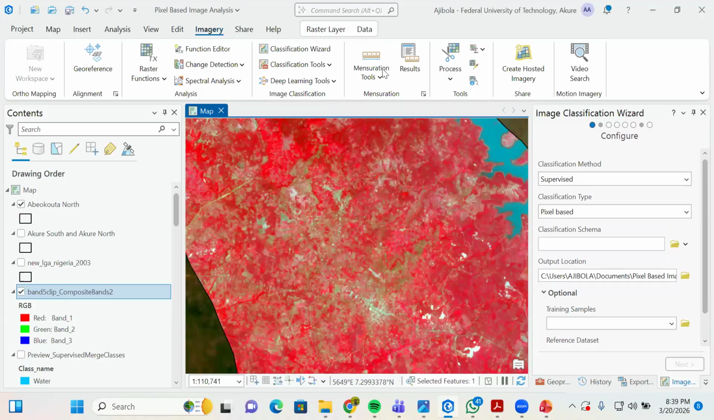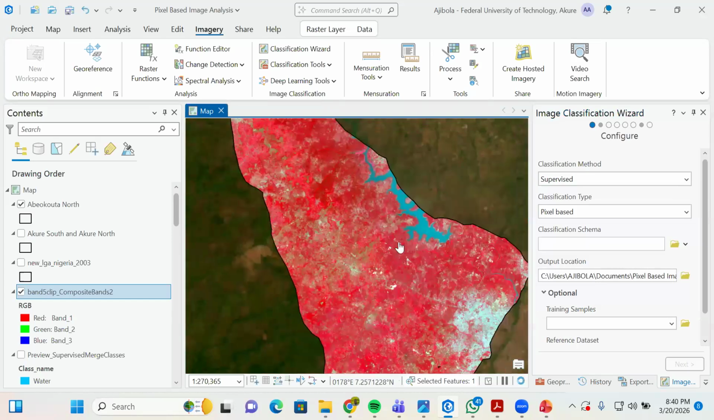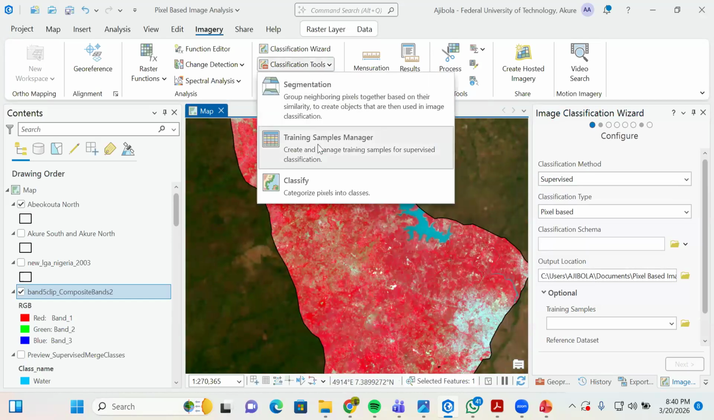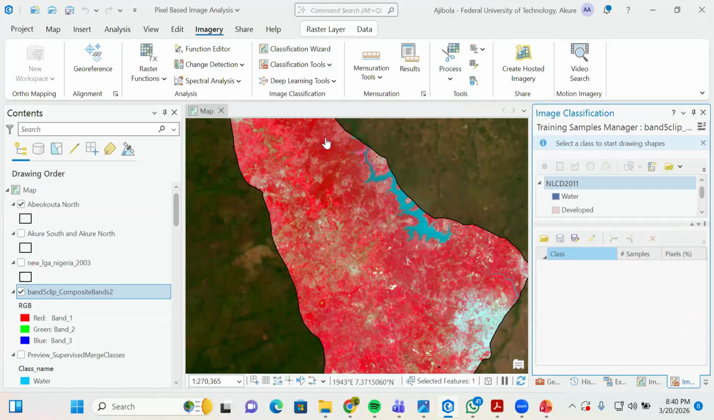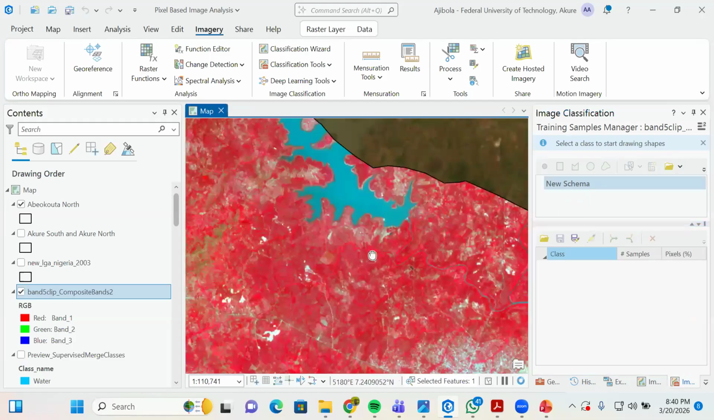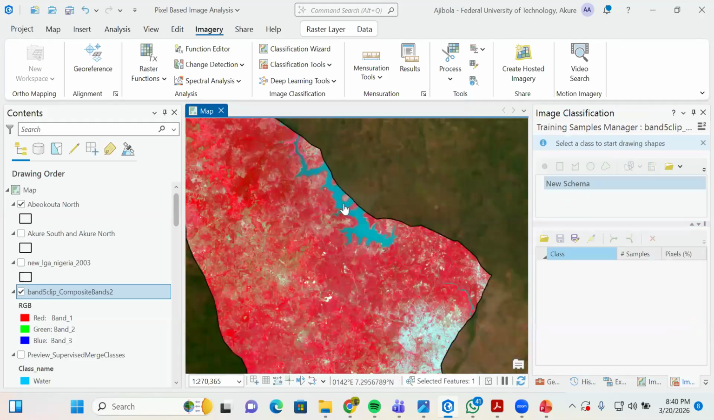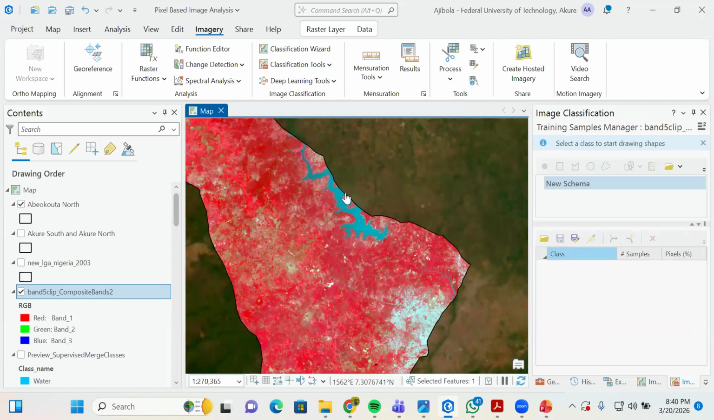We've come to the imagery, then image classification wizard, then the supervised, then we've clicked on the pixel based. But before we can proceed, we have to use our training samples. Then we come to classification tools, then the training sample manager. So you select training sample manager. I want to train it myself, because I'm supervising it. I'm going to click on create new schema. What this is saying is that I want to select the number of classes I want to train.